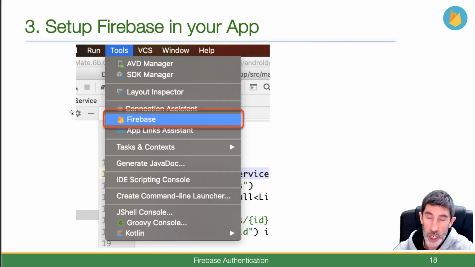So that's our console set up. So it's ready to deal with users being authenticated against that particular project with an email and a password. You then go back to your Android Studio and into your app, and you go to Tools and hit the Firebase option. Okay, so there's under Tools, and there's our Firebase.